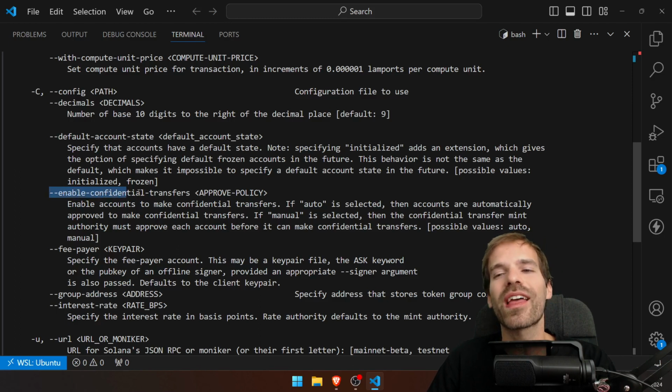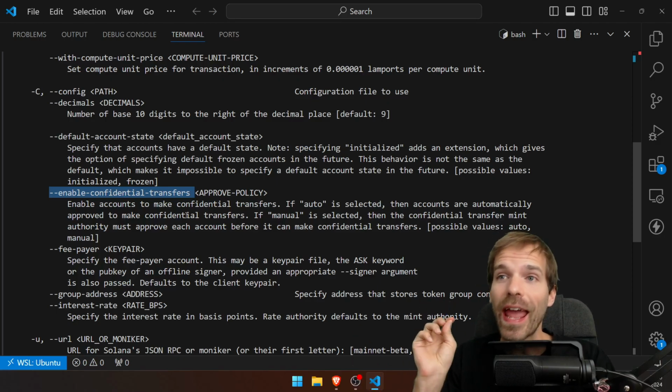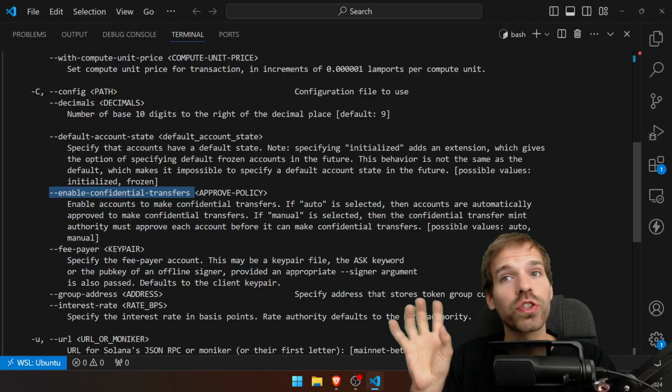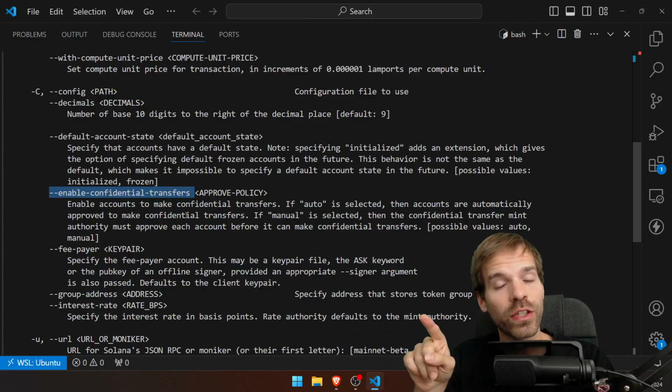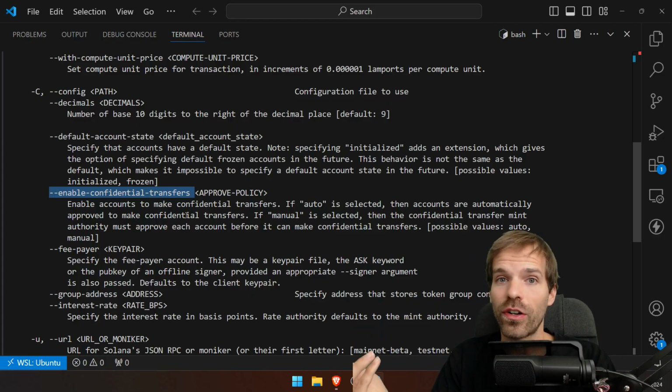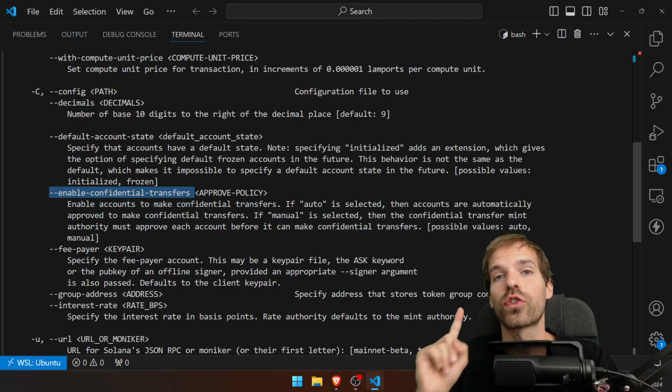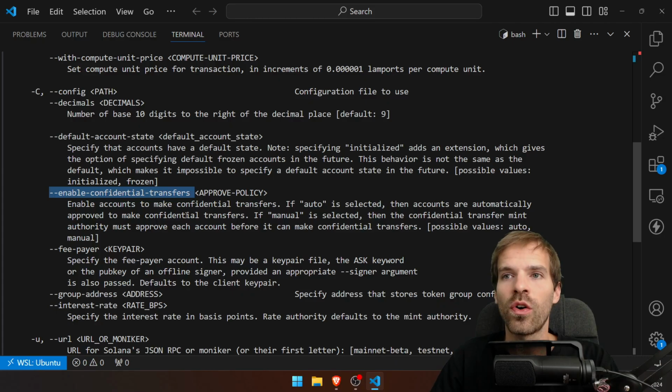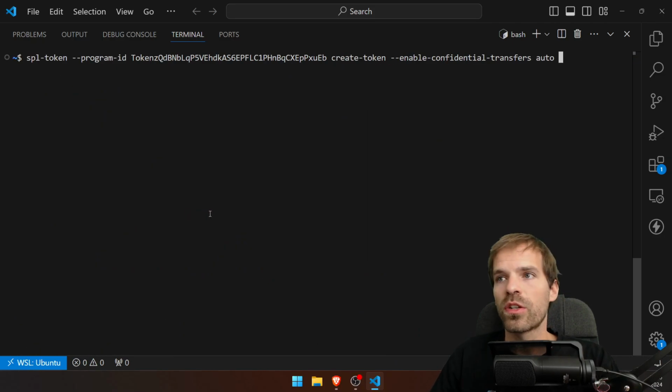But the important thing is that we have this flag such that our mint does support confidential transfers. And you need to specify that at the token creation. Once you created your token and you did not enable this extension, you can't add it later. You need to do this at token creation. That's important. So yeah, let's just do it. We do this whole thing.